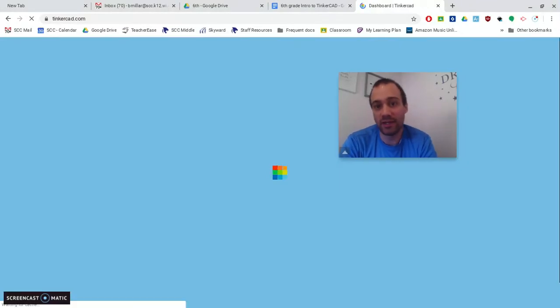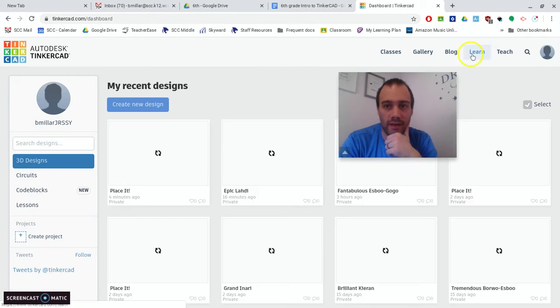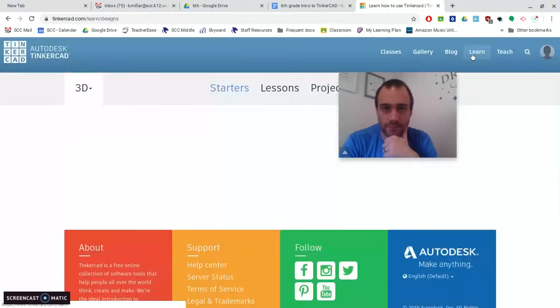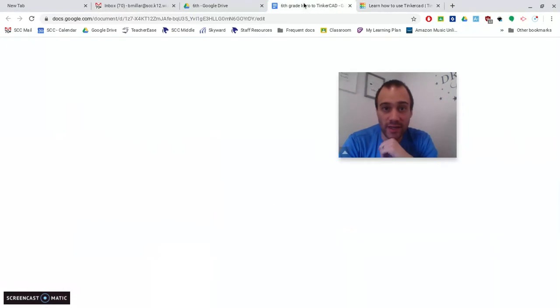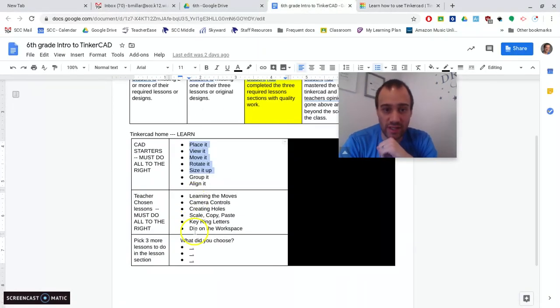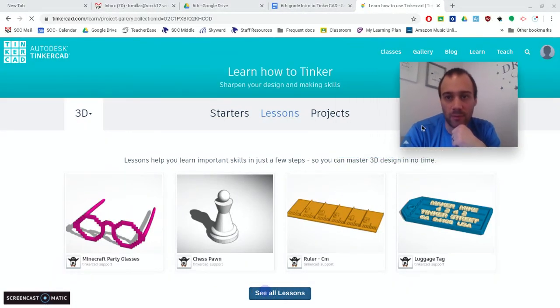So I'm going to click back on the TinkerCAD logo. That's going to take us back to the main screen. And again, learn. So there's the starters. Now the lessons, when you get down to the lesson section down here, you're going to have 6 teacher chosen lessons. These are ones that I want you to do. And then you'll be able to do 3 more lessons that you want to do, any 3 that you want to do. So I click on lessons, and you're going to want to click on see all lessons right here right away.